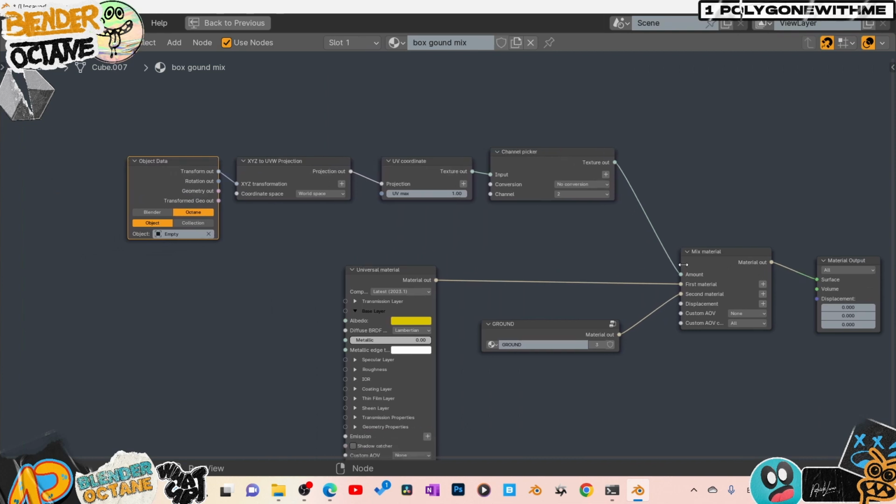So what we should do is, select your channel picker on either channel 1, 2, or 3, depending on your needs. But in this setup here, I have it on 2 with the UV coordinate, with the XYZ set to world space. Make sure this is on object Octane, and then here is our empty, whatever you're going to use to control it, and that's coming from the transformation out into the XYZ transformation.